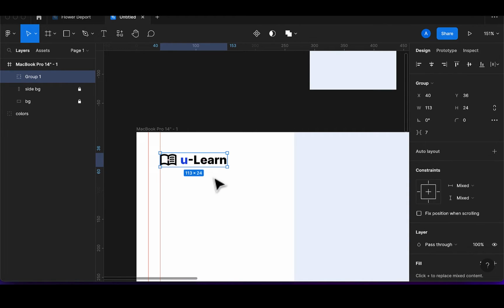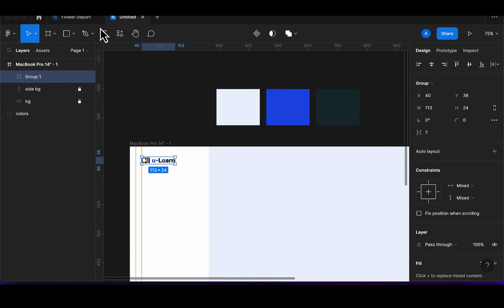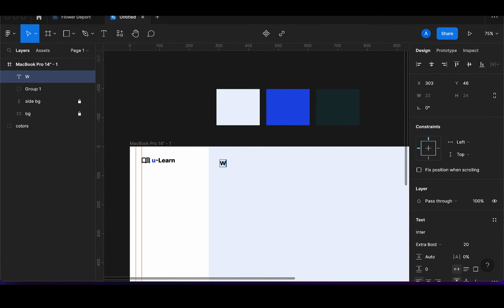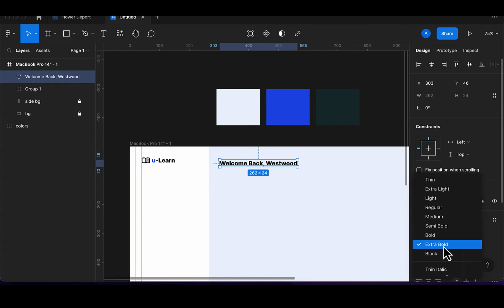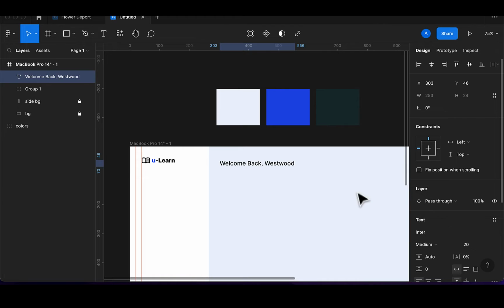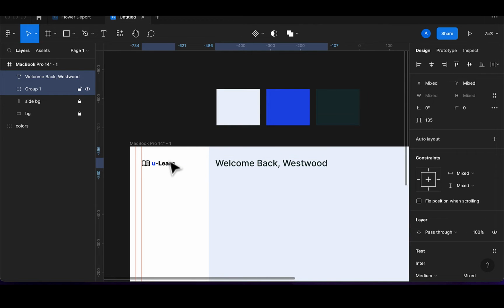So the next thing I want to do now here is I want to create a text to welcome this user. Welcome back. So we're going to give this user a name. The surname is Westwood. I'm going to change this to maybe medium. So I'm going to also increase the size of this to 30. Then I will change this to the color I want, which is this. Okay, we have this Westwood. Welcome back, Westwood. So I think I'll just click this and then push it down a little.